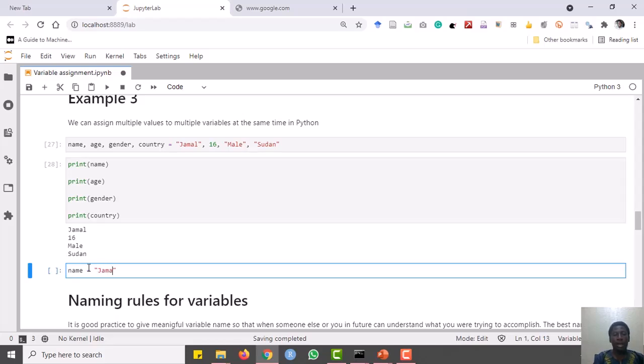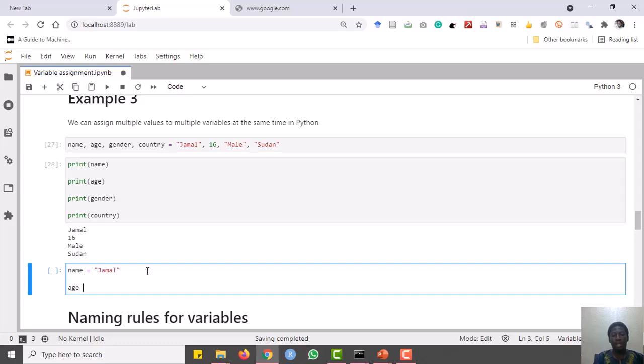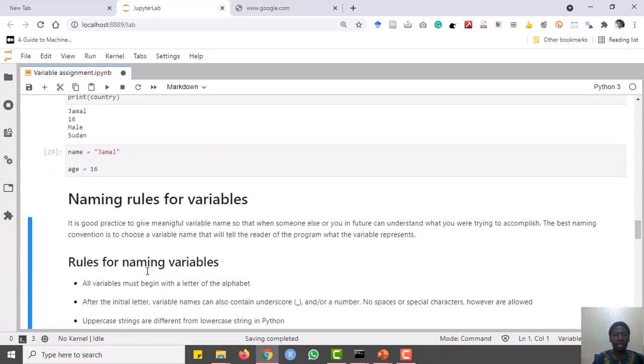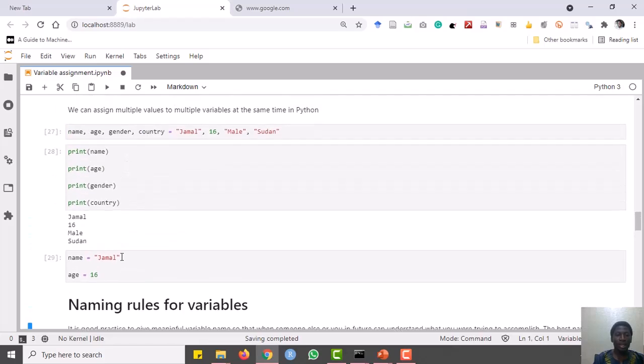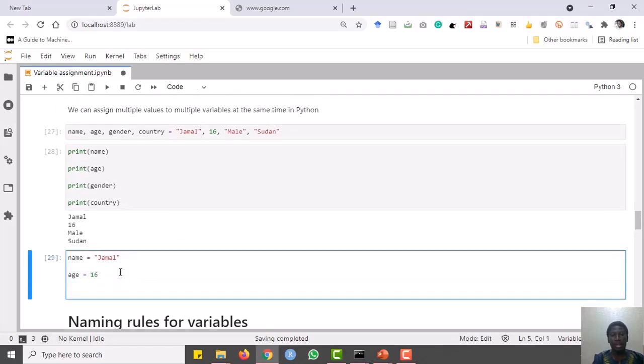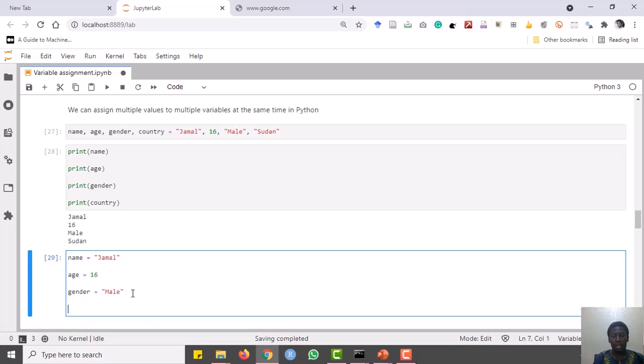Name is equal to Jamal, and then age is equal to 16. Jamal is 16 years old. Then gender is equal to male. Jamal is a male. And then country is equal to Sudan. Jamal is from Sudan.